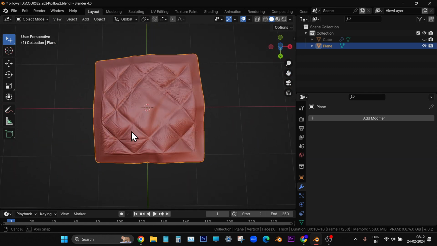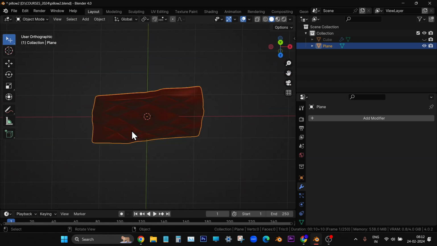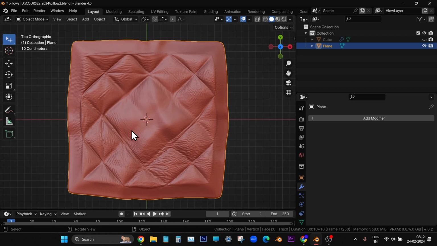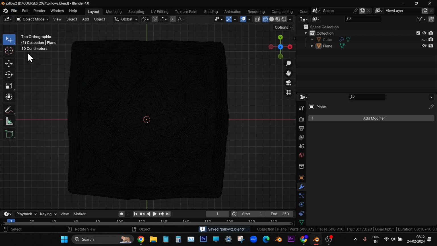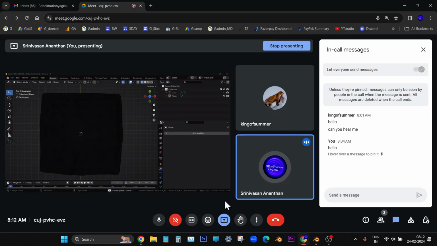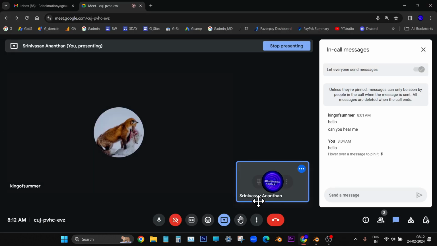Now this thin pillow we are going to texture. Before that, you can also do the sculpting options. You can also just try. You go to wireframe and then save it. You can share your screen. I'll stop sharing my screen.